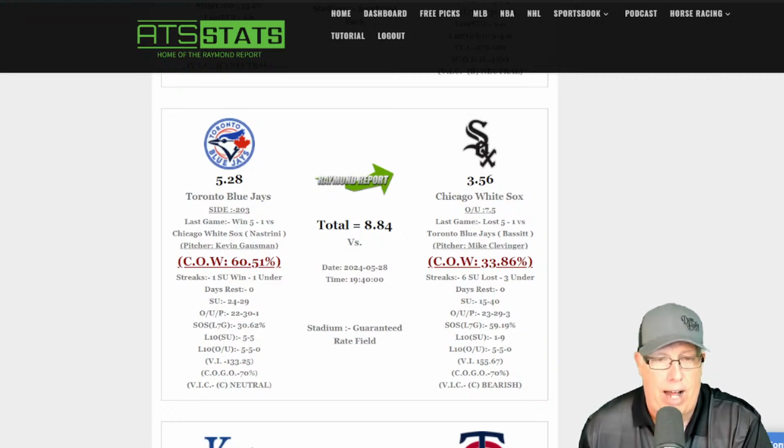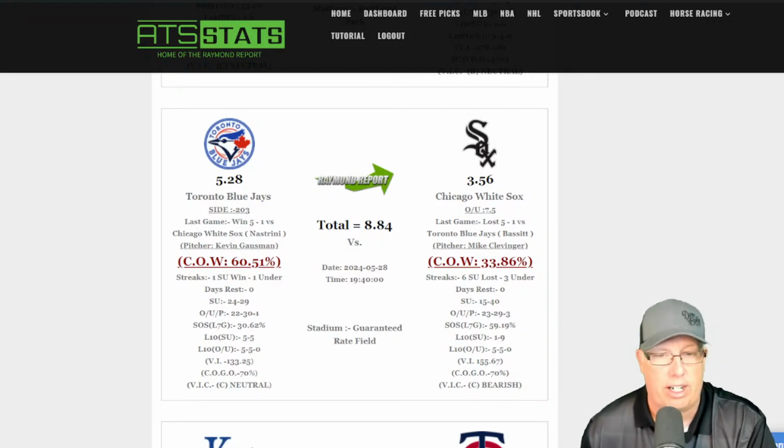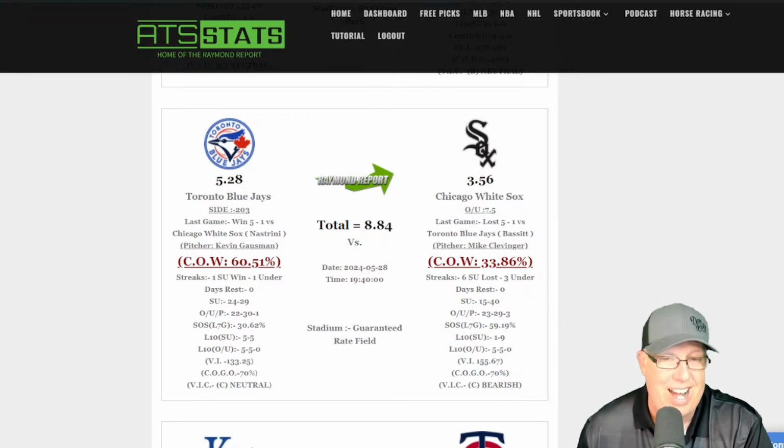Now, my line value on the game, I had 133 for the Toronto Blue Jays. Bookmakers are really trying to gouge you at minus 203. And looking inside the numbers, Toronto Blue Jays in their last 15 visits to Guaranteed Rate Field, they are now 9-6 straight up, 5-10 to the under.